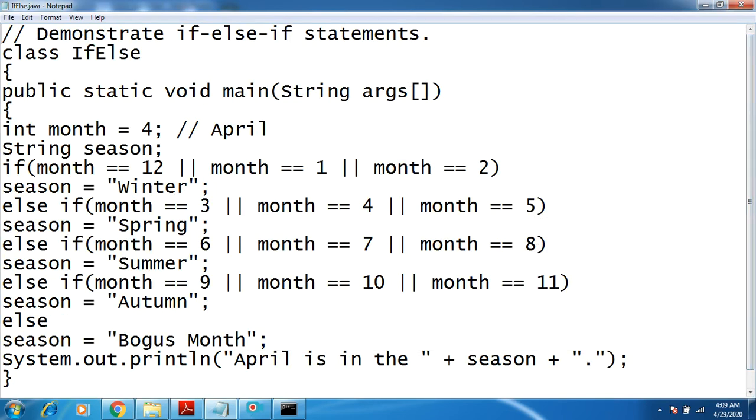The syntax is like this. First you have to write the if statement with a condition. If the first condition is false, it will go for another condition which you have to write as else if, then condition 2. If it is true, execute the statement, otherwise go for the third condition, fourth condition, like that. At the last you will have the else part. So this is exactly the if else if ladder.